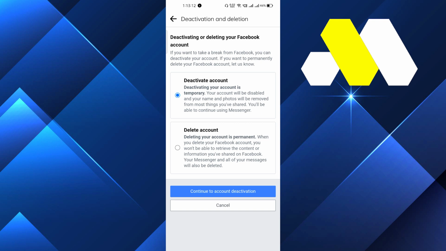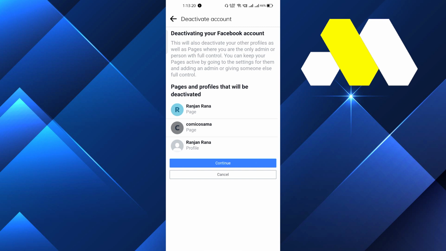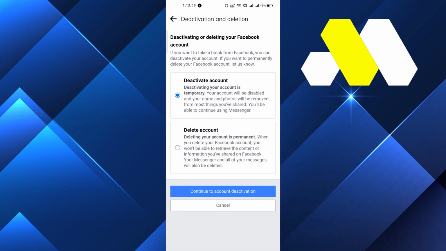So choose accordingly, and after that click on Continue to Account Deactivation, and after that click on Continue here, and here you have to enter the password of your ID. Right, and after that you will successfully deactivate your account for a temporary purpose.